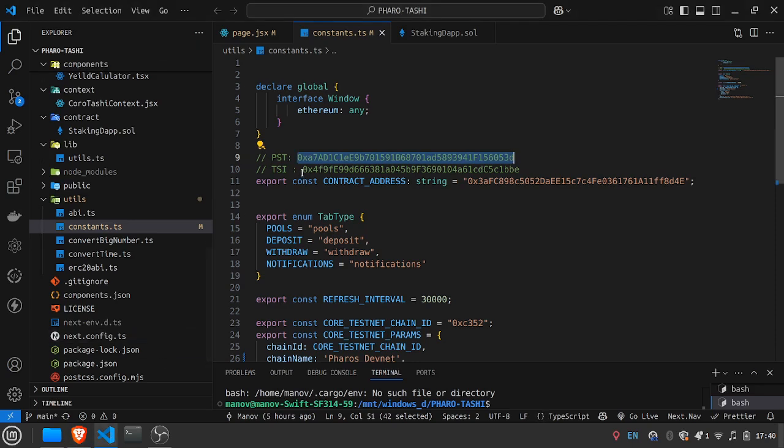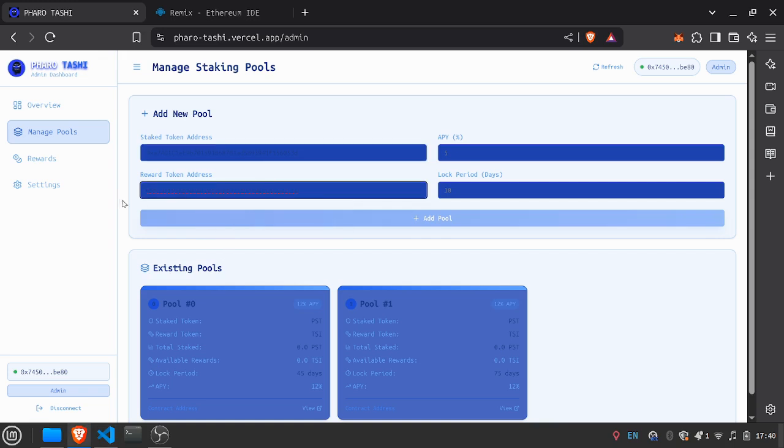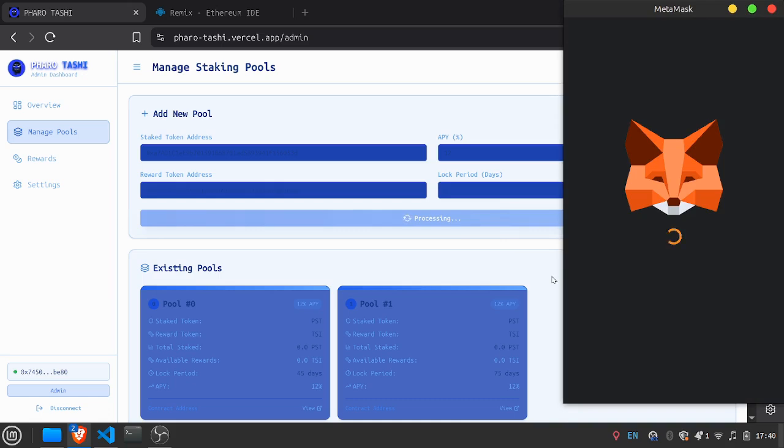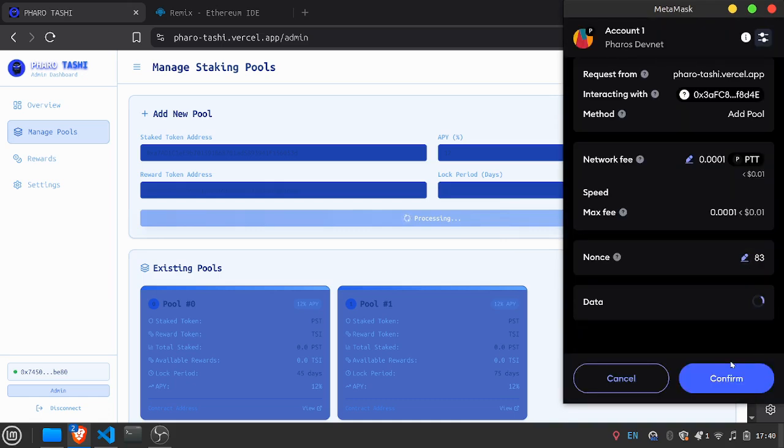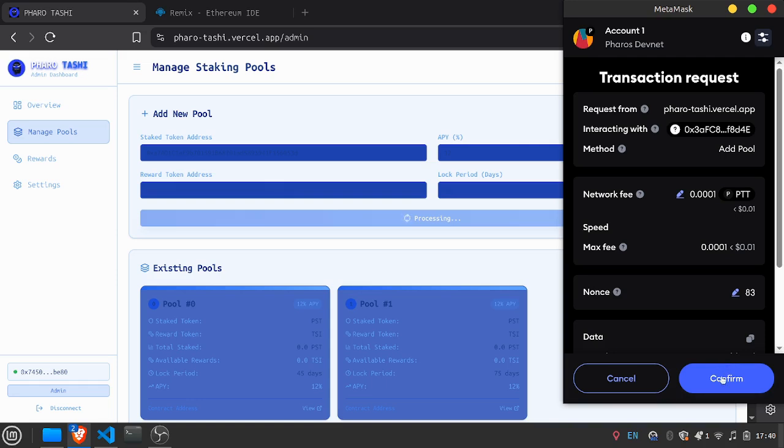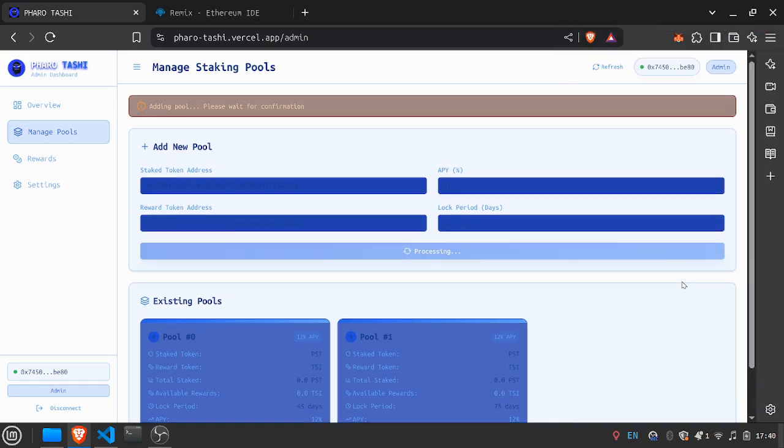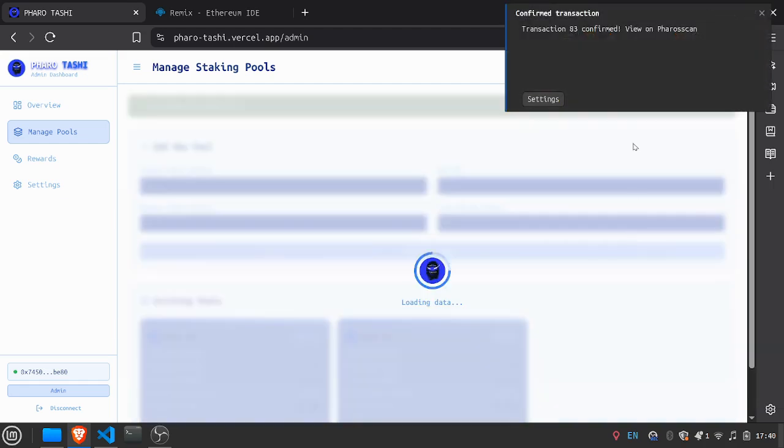For rewards we have something called Tashi Staking Incentive. I need to input the address of these tokens. I'll choose the APY to be 12 and the minimum locking period to be 45, and I'll create the pool and sign the transaction. Upon confirmation of the transaction, as you can see how quick it was, all thanks to Pharos.